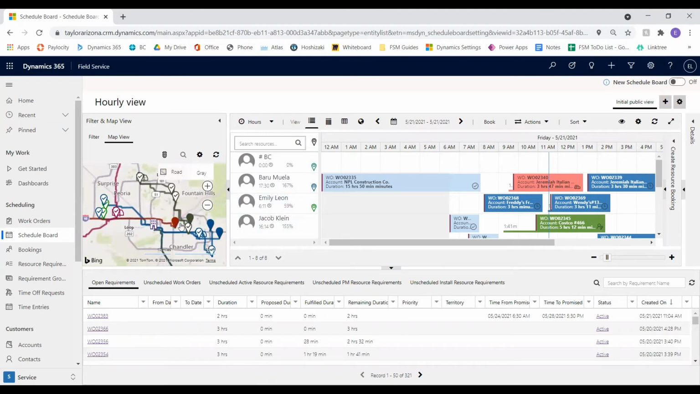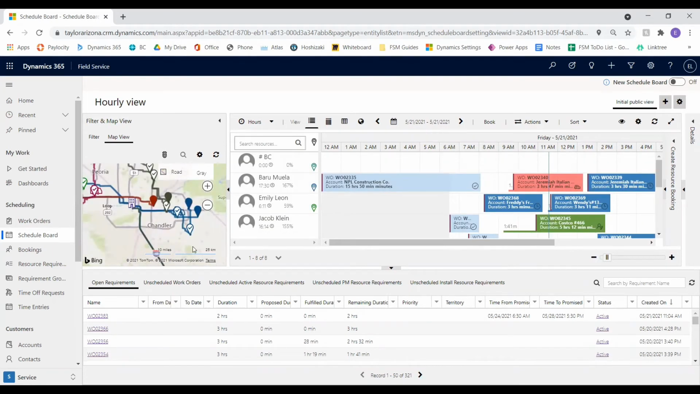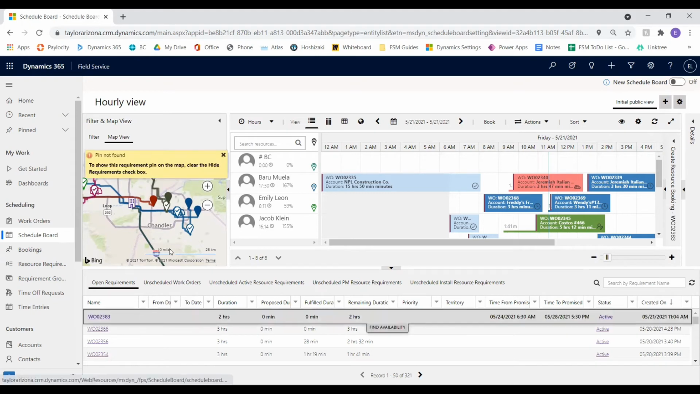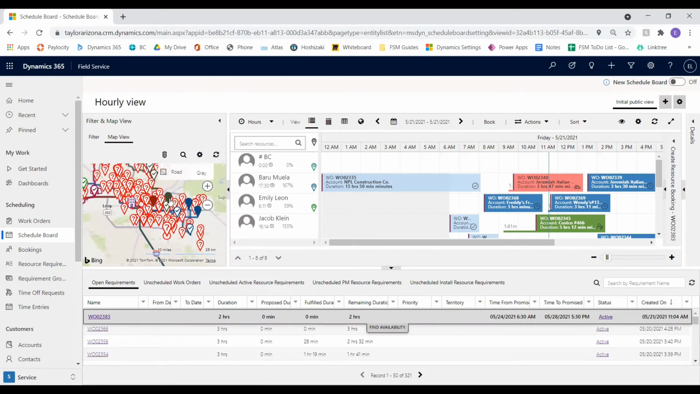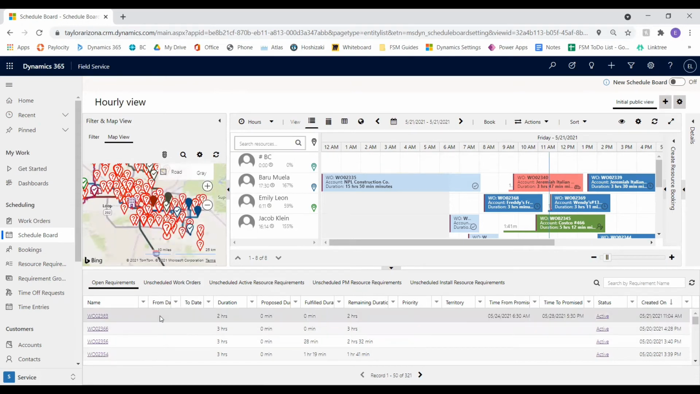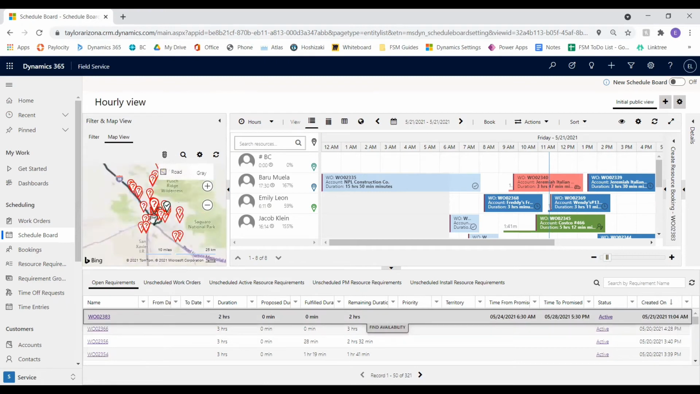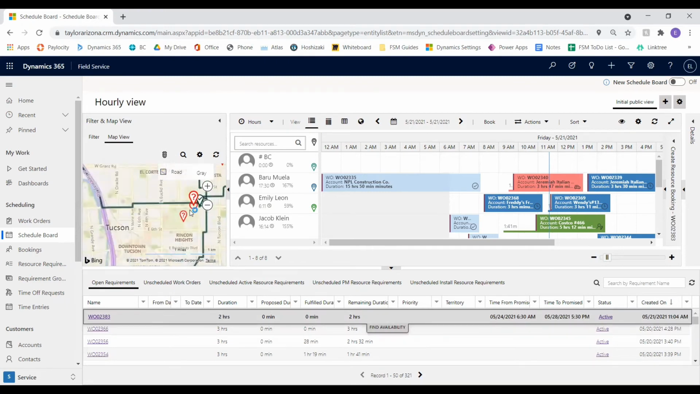These solid pins are where the technicians all live, and these pins with the check marks are where they're planning on servicing today. So if I want to determine which technician is best to take on this work order today, all I'd want to do is locate it on the map. And you can see that I had to unhide those requirements in order to see it, but I can go ahead and click it again. And it'll show me where exactly in Tucson it's at.